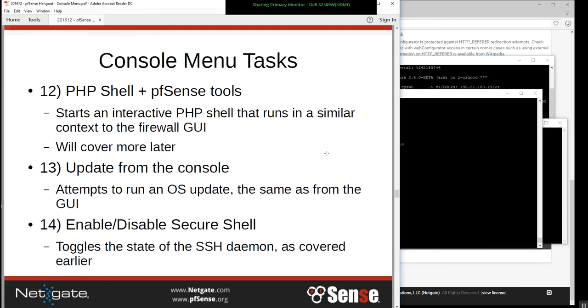All right, so option 12 is a PHP Shell and pfSense tools. That starts the interactive PHP Shell, and I'll talk about that more just after I get through these options. It runs a PHP Shell in a context similar to the firewall GUI, where you can interact with the firewall configuration.